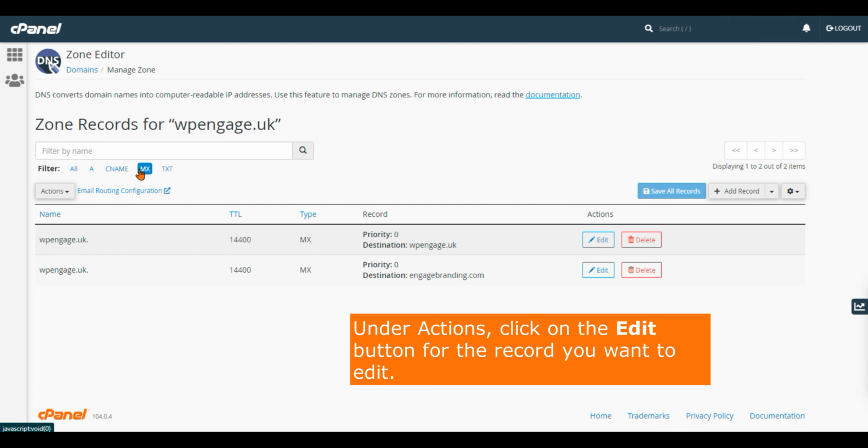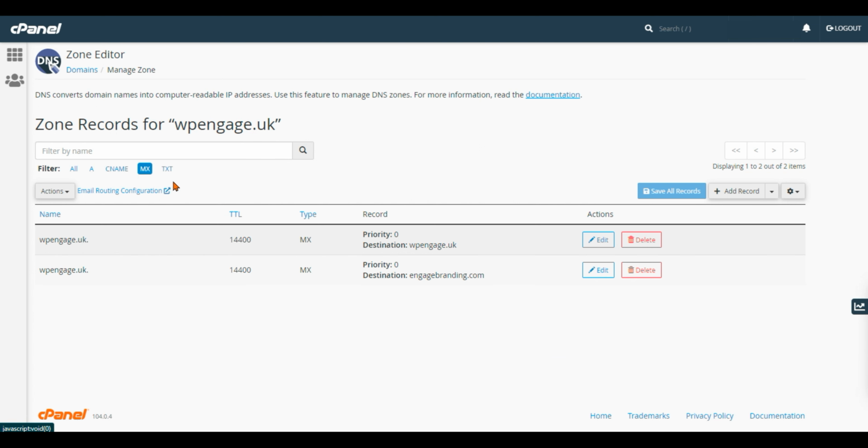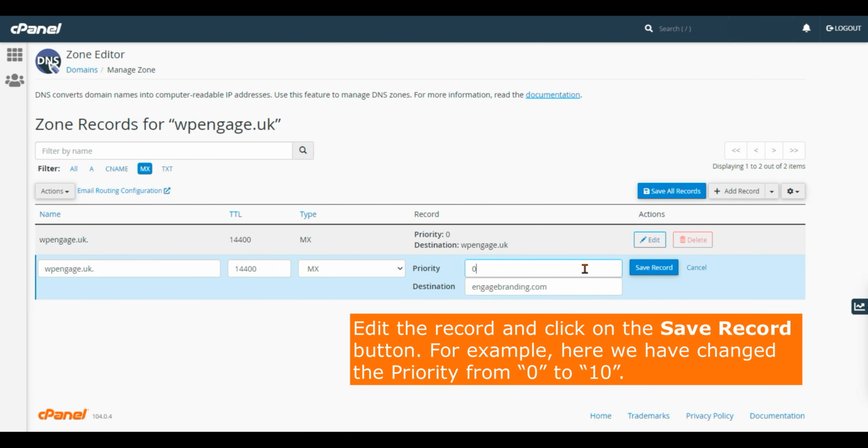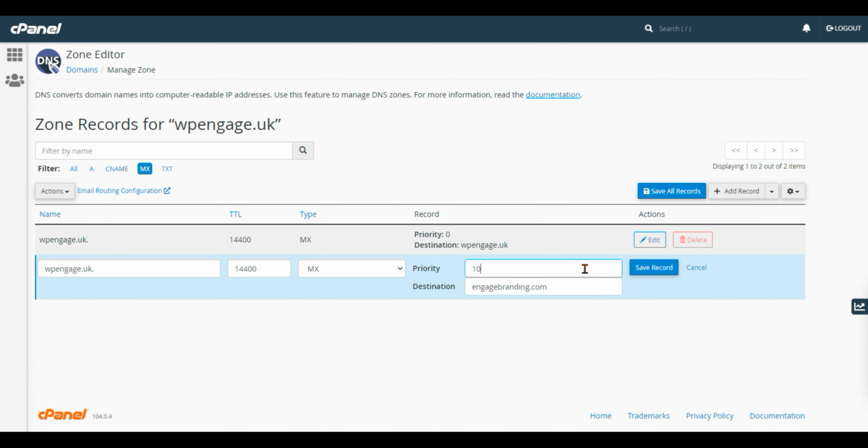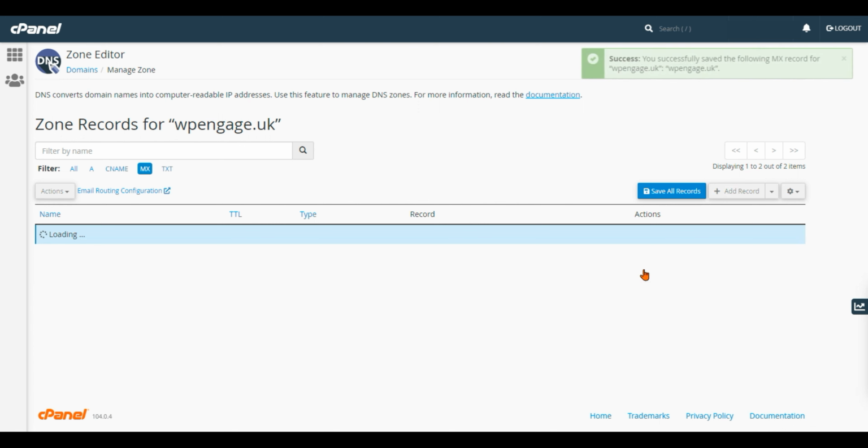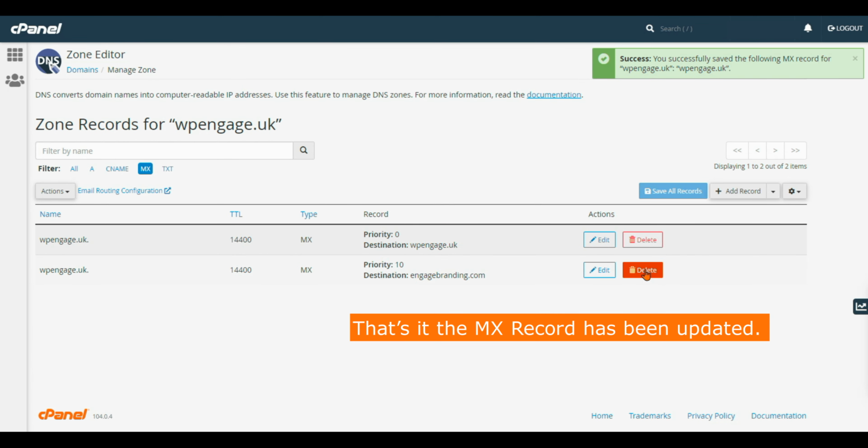Under Actions, click on the Edit button for the record you want to edit. Edit the record and click on the Save Record button. For example, here we have changed the priority from 0 to 10. That's it, the MX record has been updated.